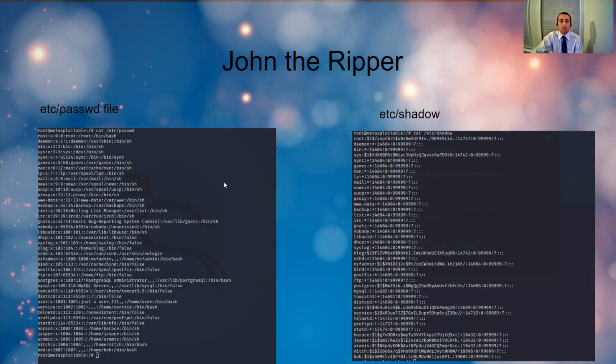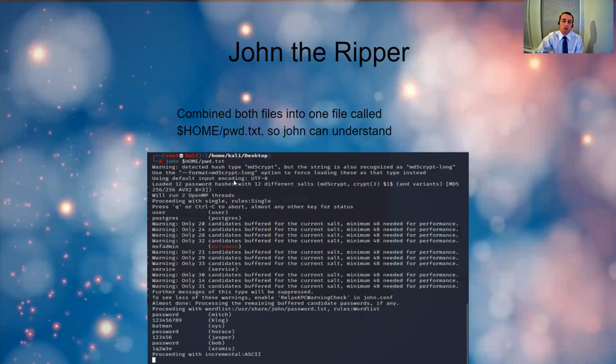And so what I did was, even though I could have downloaded the files, I saved them to a text document and then combined them as one. So once I did that, I combined both of these files into the home/pwd.txt. And so what I did was essentially run John, which was the program John the Ripper, and it learned to use this home/pwd.txt to look up these files.